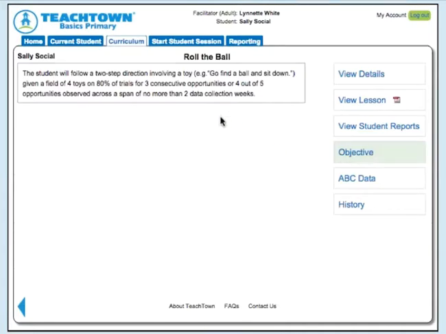These are great for you to use when looking at writing IEP goals. Here the goal is written out in a very measurable way, including the criteria for 4 toys on 80% of the trials for 3 consecutive opportunities or 4 out of 5 opportunities observed across a span of no more than 2 data collection weeks. And so that is a very measurable goal that can be used, and you can even copy and paste these and edit those to meet the student's individual needs.